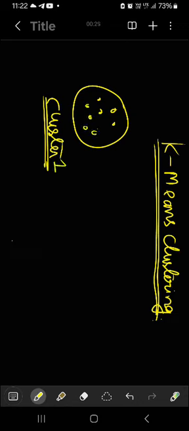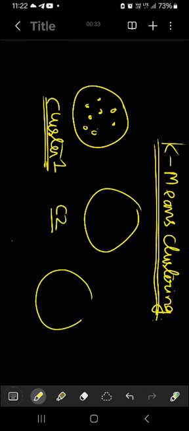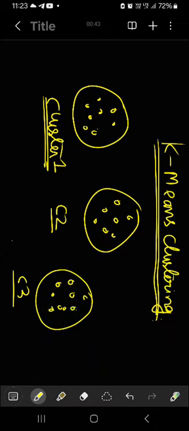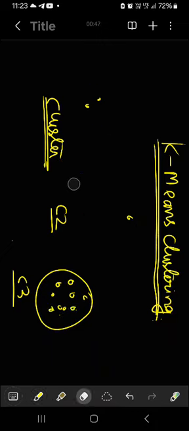There might be multiple clusters. This is the second cluster, let's say this is the third cluster, and the similar data points are clustered into one single cluster like this. So this is what it is. Now let's do this k-means clustering algorithm.